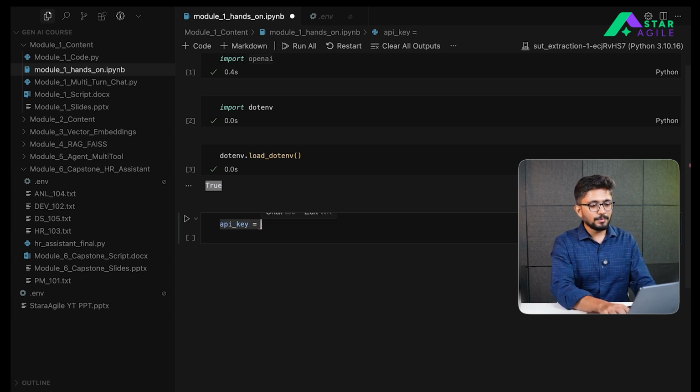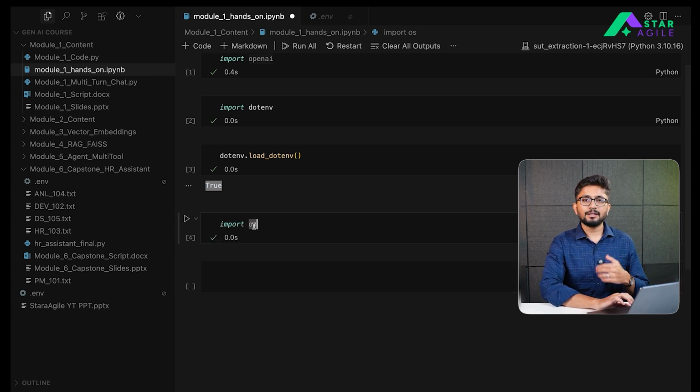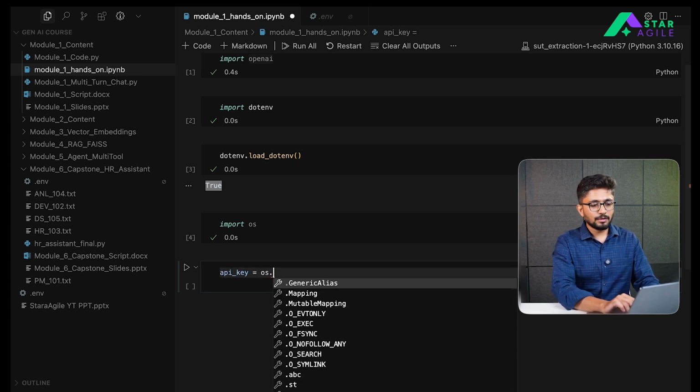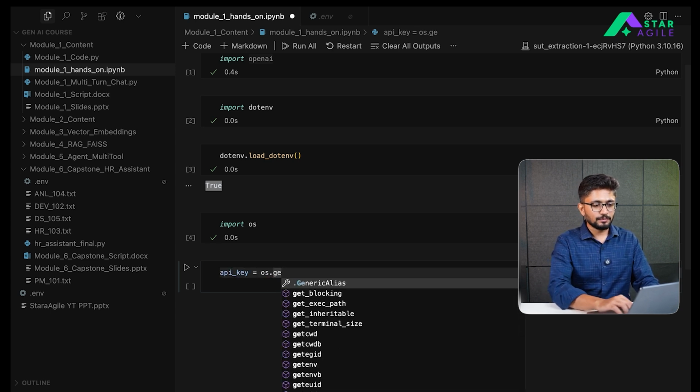For using our API key, we need to import a module called os. This is a Python package used for interacting with any operating system level details. So if you want to print all your environment variables, or if you want to get a certain environment variable, we generally work with the os module. Now what we will do is we'll get our API key by using the os.getenv function.